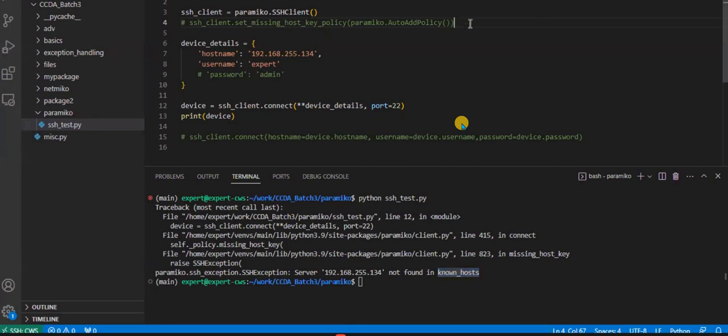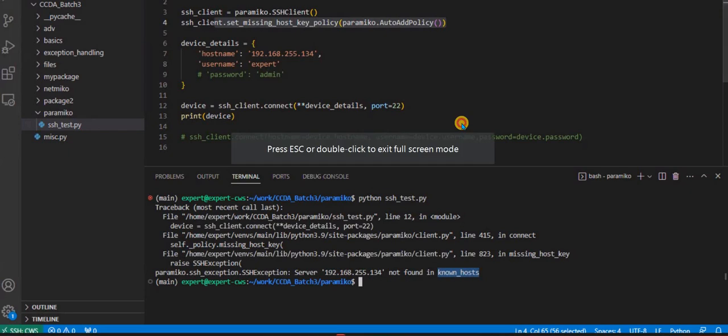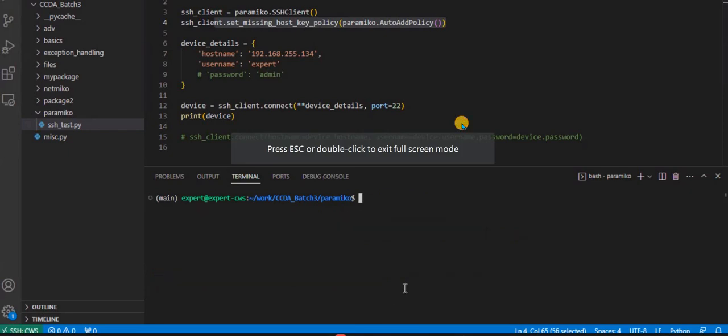Now, understood. This is clear. This statement is to take care of the known host file. Okay. Now I'll run this with this.